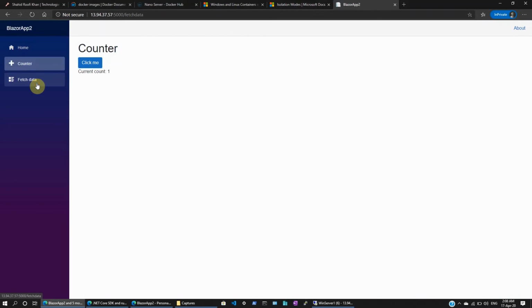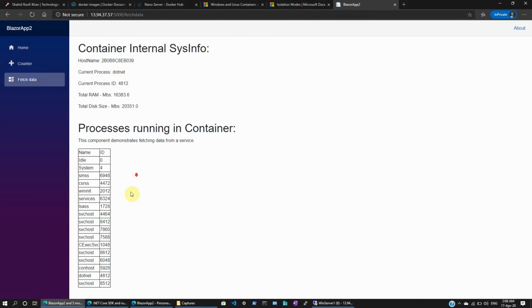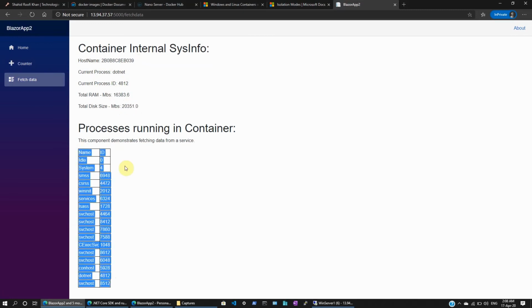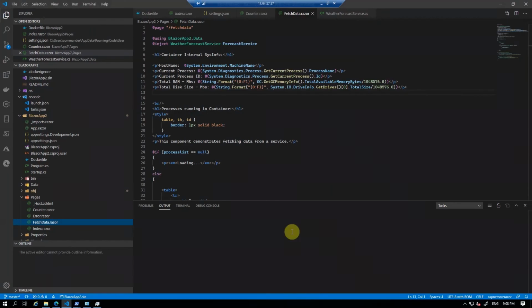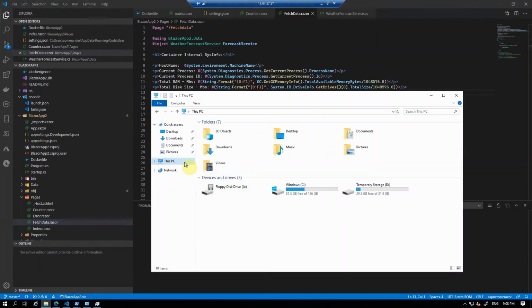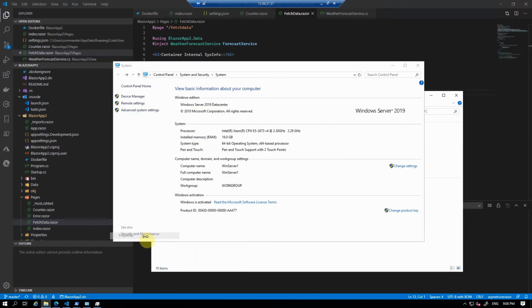So now if I click on this page, here we go. We get the host name of the container. We come to know that this is the total amount of RAM, which is 16 GB. We come to know that a 20 GB disk is provided to this container. And we come to know the total number of processes that are running in the container. So we'll start with the host name first. As you see, this is some arbitrary host name, while our actual host, which is hosting that container, has a different name: server1.